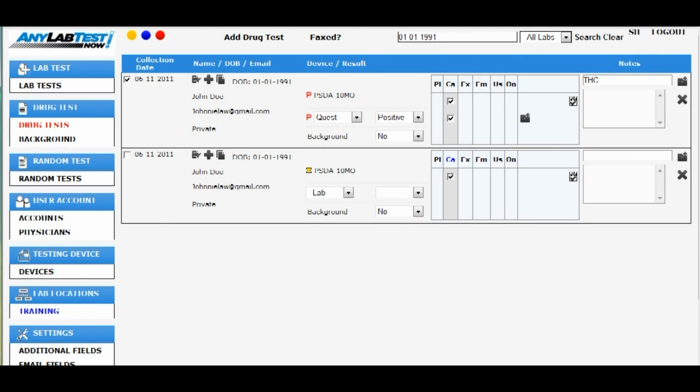And that is how we add a new drug test for a pre-existing client.